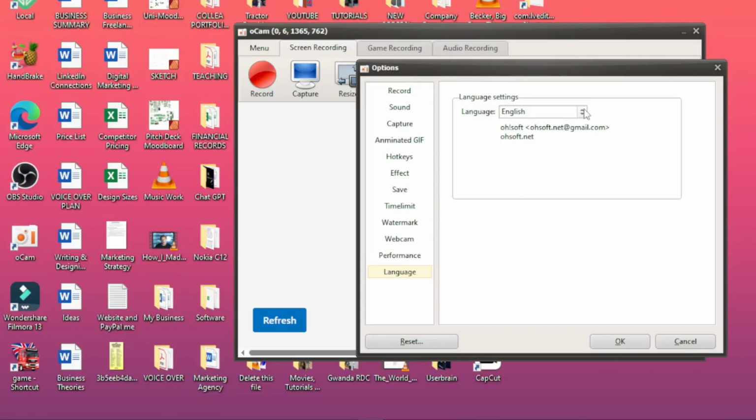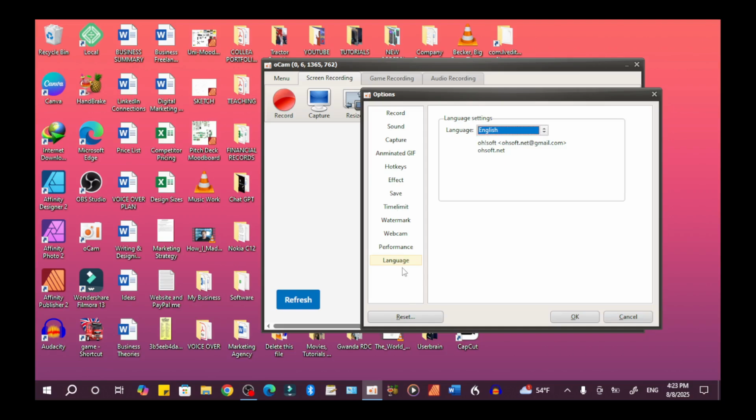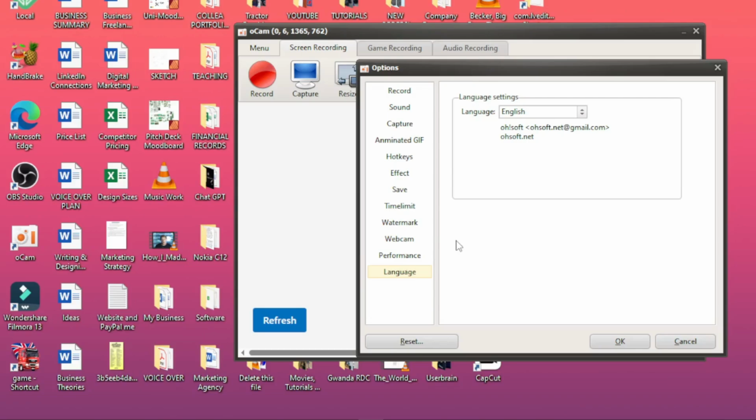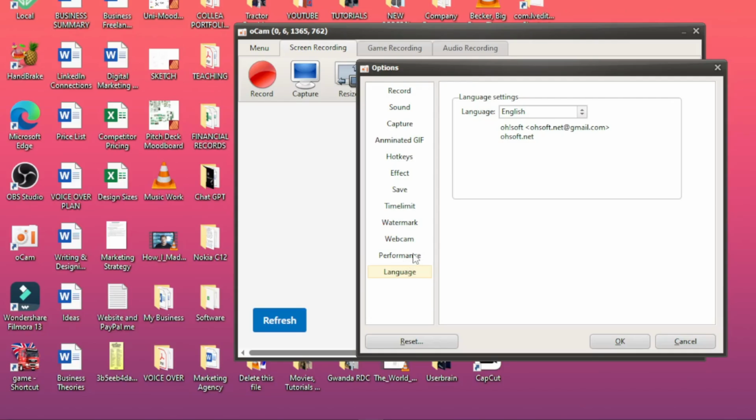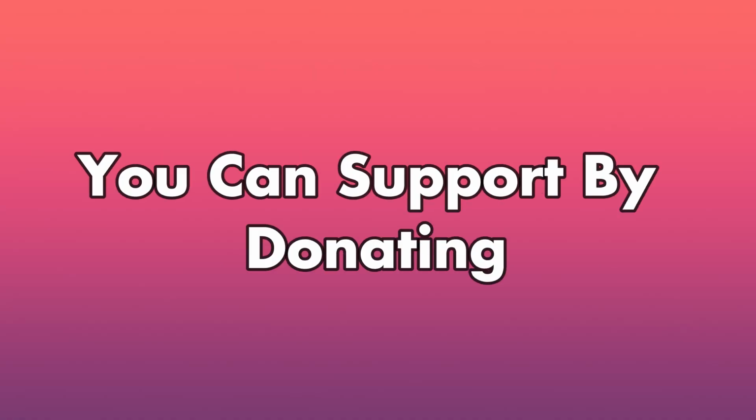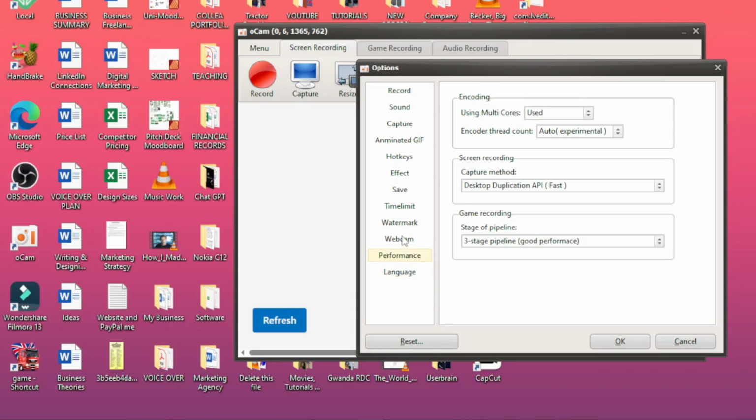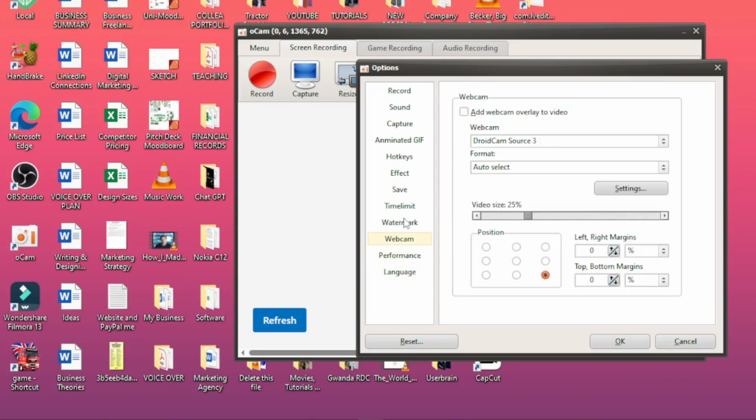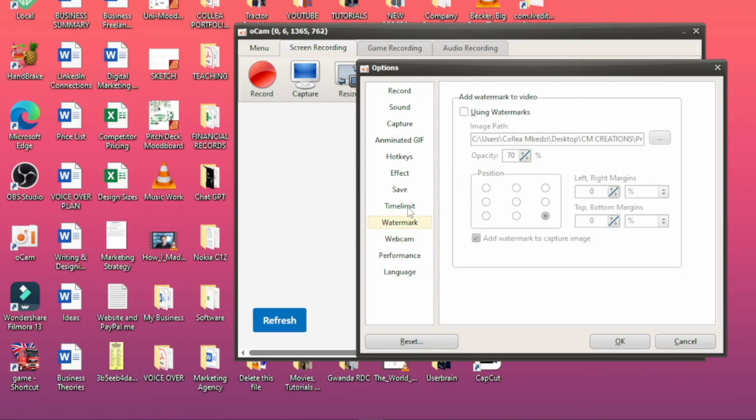Then language, you can choose the language that you want these things to be written in, right? So you can actually set your oCam to run all these things. And the nicest thing about this tool is that it's free, right? You just need to maybe donate something to them if you want. But again, if you don't have to donate, it's okay too. You can actually use it for free.